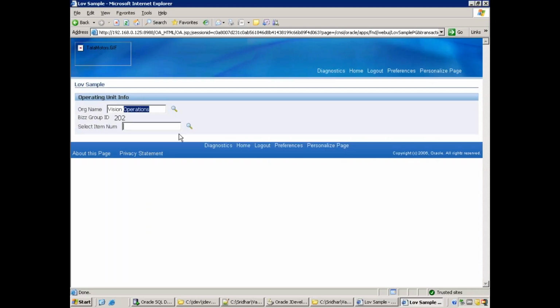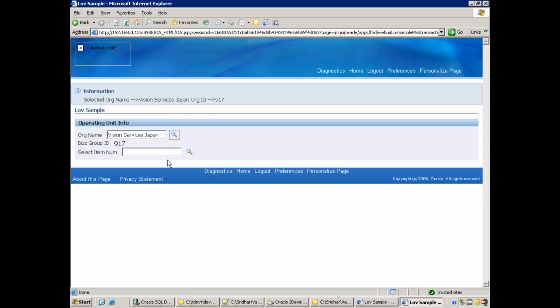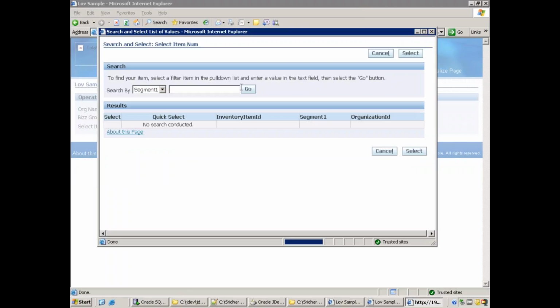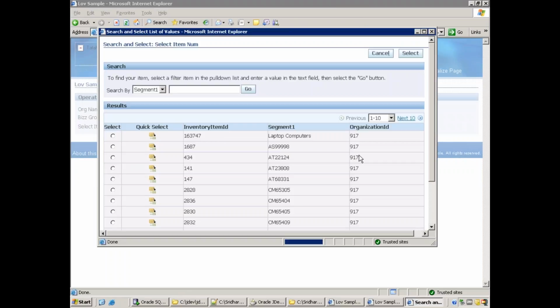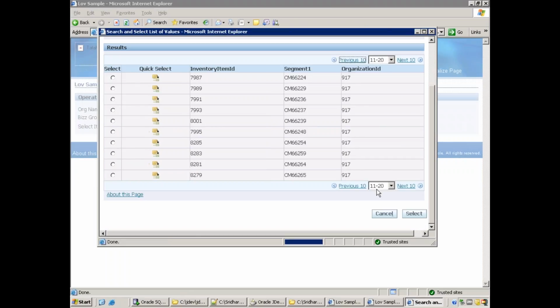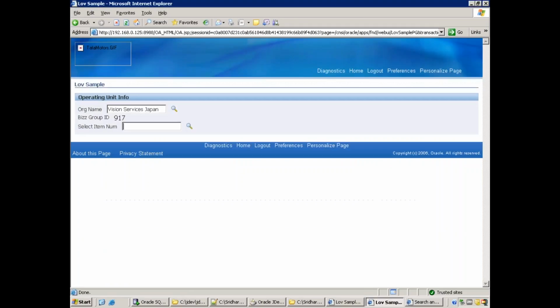Now let us say you select some other one. Vision Services Japan. And see now what happens. Right, now it has to show the items of org ID 917, if at all they have items. So this is how we can implement the dependent LOV.